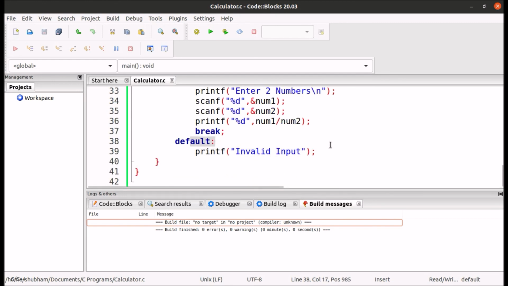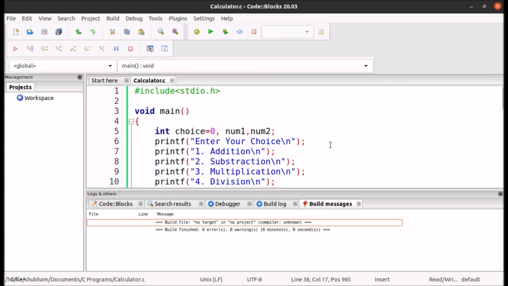So this is a C program for a calculator. We will write some more code in the next video.